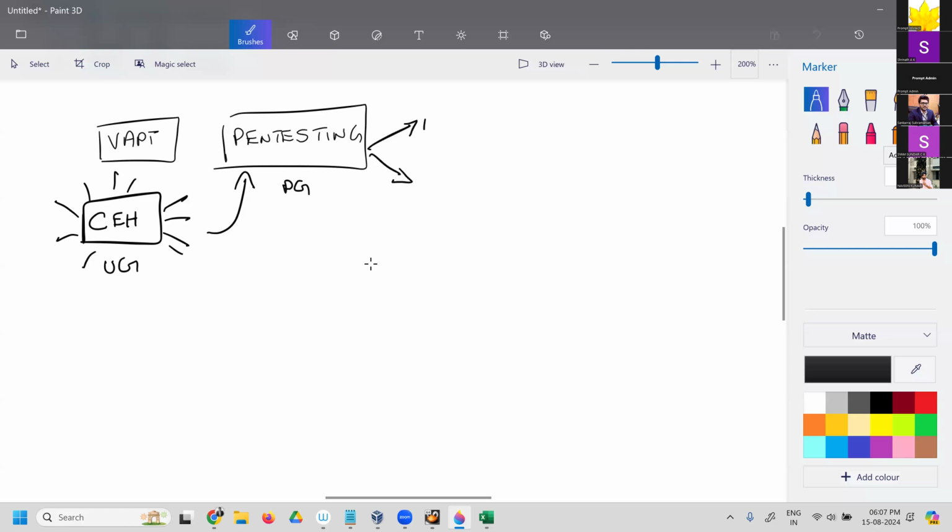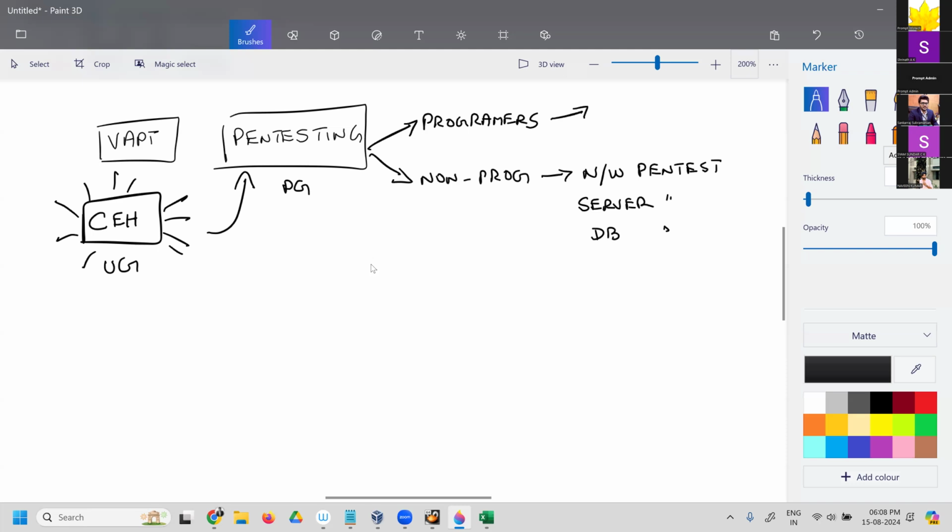As we said, we have two types of domains here. One is for programmers. The other one is for non-programmers. In case you are a non-programmer and you want to enter into pen testing, you have network pen testing, server pen testing, database pen testing, and different aspects like this. For programmers, if you have good knowledge of programming, then you can go for website, web application, malware analysis, and different domains like this.